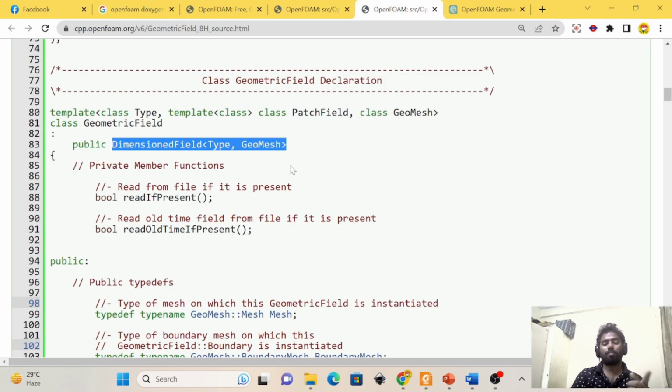Okay, another quality is also that it is going to work on the basis of the dimensions provided by the user. So it means that if you want to solve for the velocity, the right hand side of the given equation must have the same dimension as the left hand side of the given equation. So these two qualities from the dimension field have been automatically derived into the geometric field.